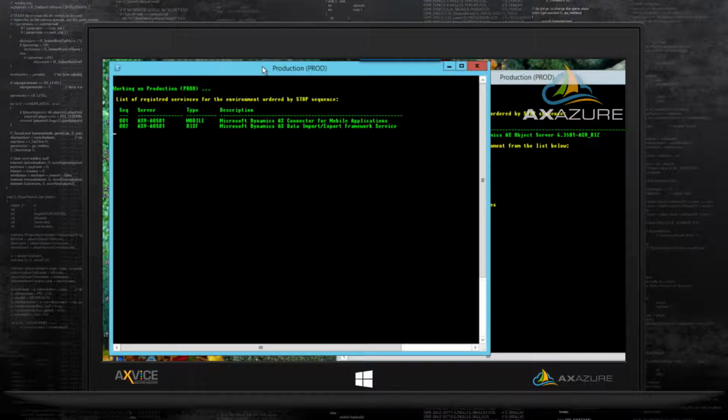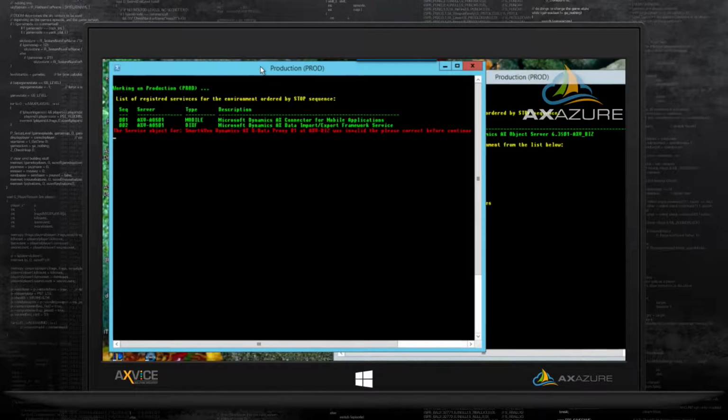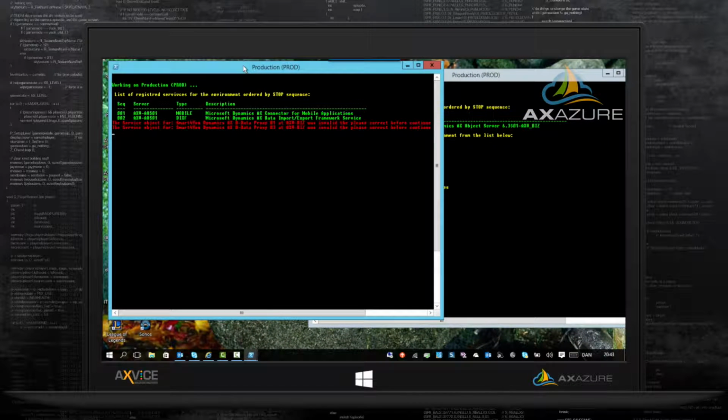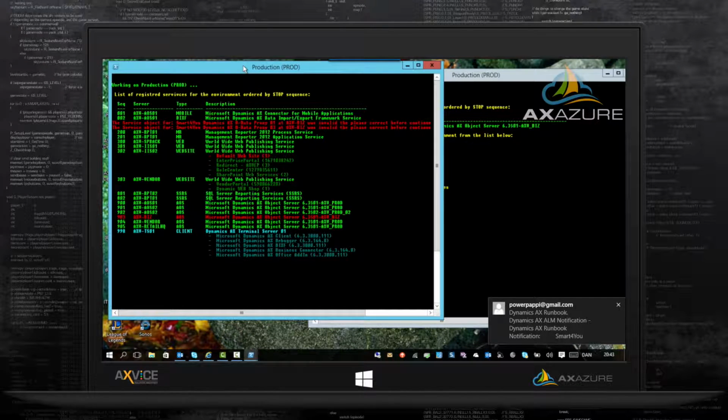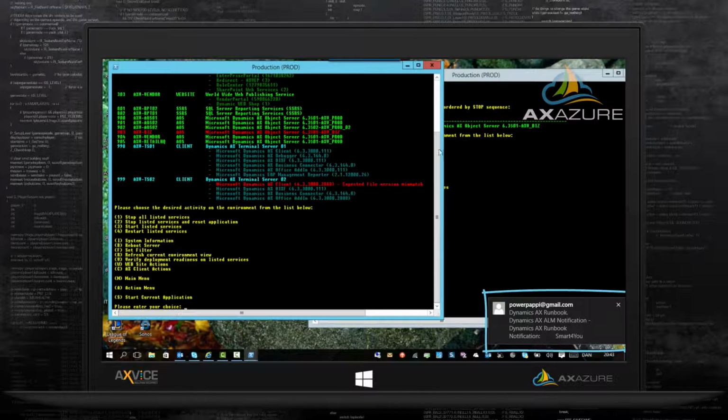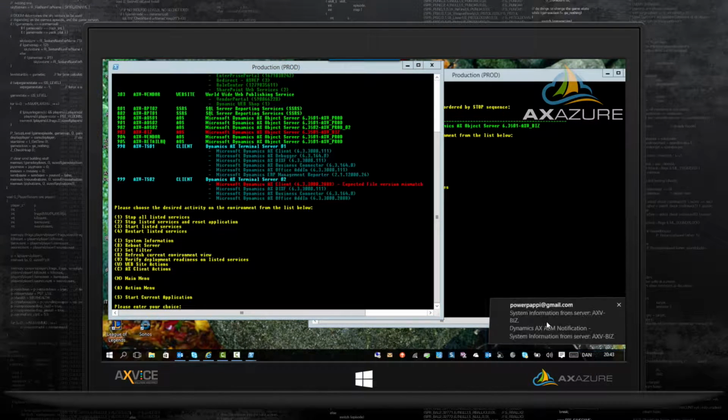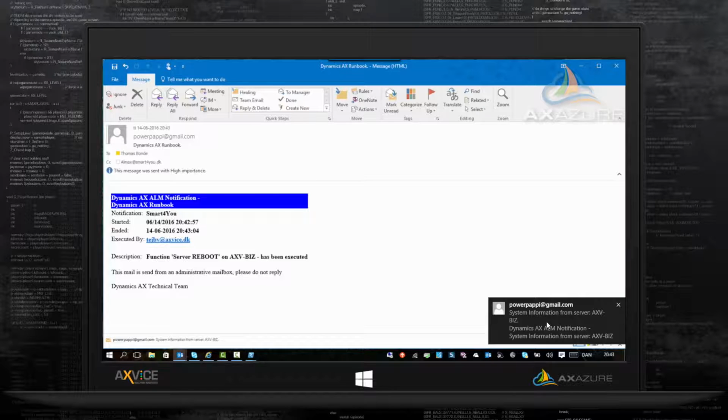and that means we will see that the machine is, as you can see here, it cannot find these elements because the machine is actually rebooting currently. Now a mail popped up. Let's see what that was. Another mail popped up.